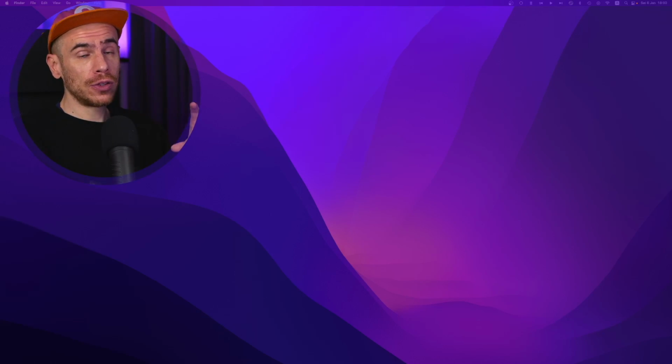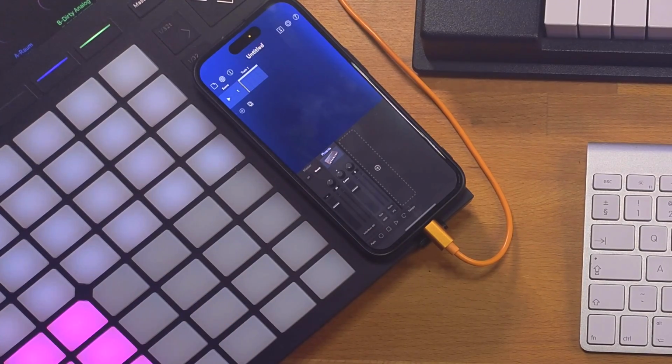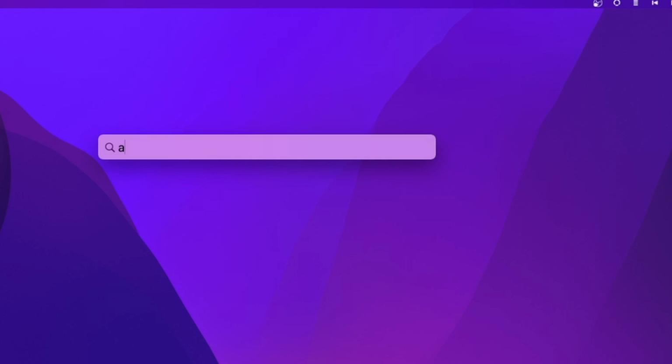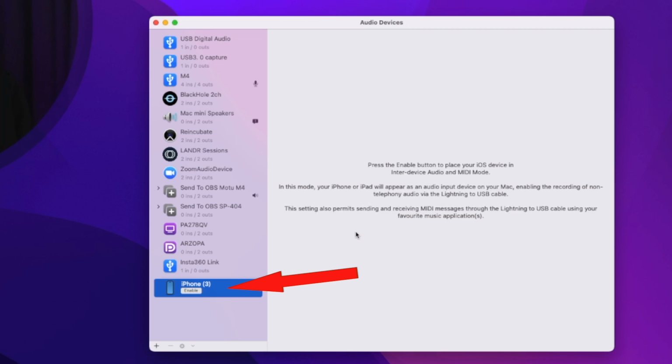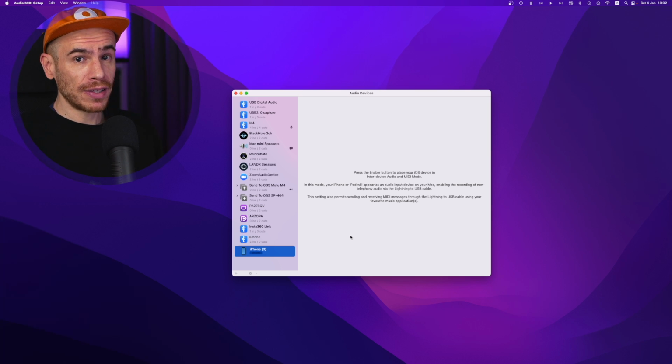Alright, so first thing you need to do is obviously just plug your iPhone or iPad to your Mac via the supplied cable, USB-C or Lightning, depending on what device you have. Then click the magnifier glass up here to open Spotlight Search and search for Audio MIDI Setup. In Audio MIDI Setup, you should see your iPhone at the bottom of the list of audio devices. When you click on it, it's a pretty simple explanation. Press the Enable button to place your iOS device in inter-device audio and MIDI mode. So just click Enable, and that was pretty much the whole macOS setup. Just hitting Enable on the audio devices in the Audio MIDI Setup.